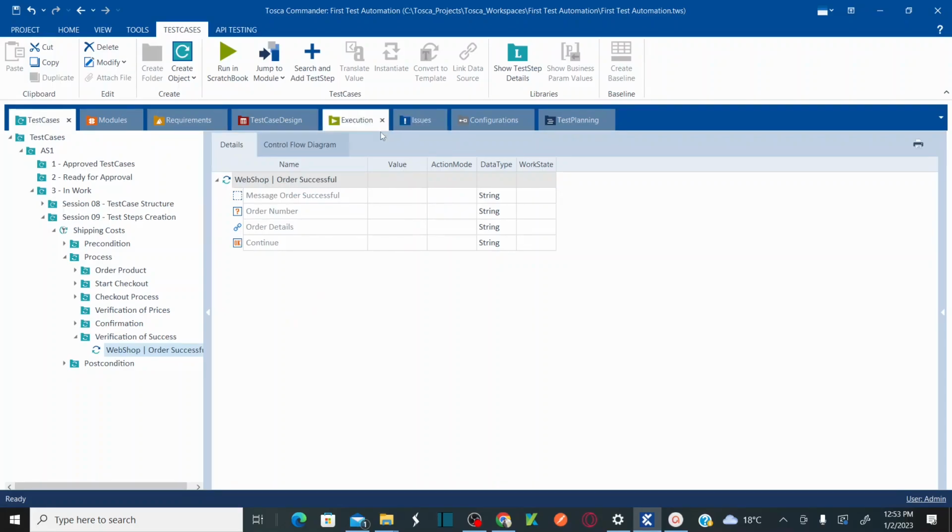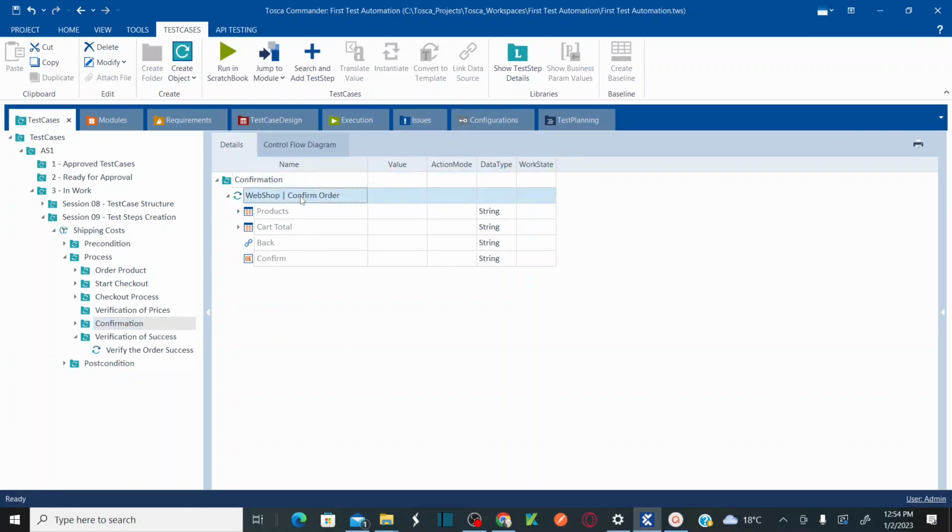Oh, let me rename this. Verification of success, right? Verify the order success. So let me also rename the previous one, I think we forgot to rename this. Control A. What we are doing? Confirm the order. We are going to click on the confirm button, right?